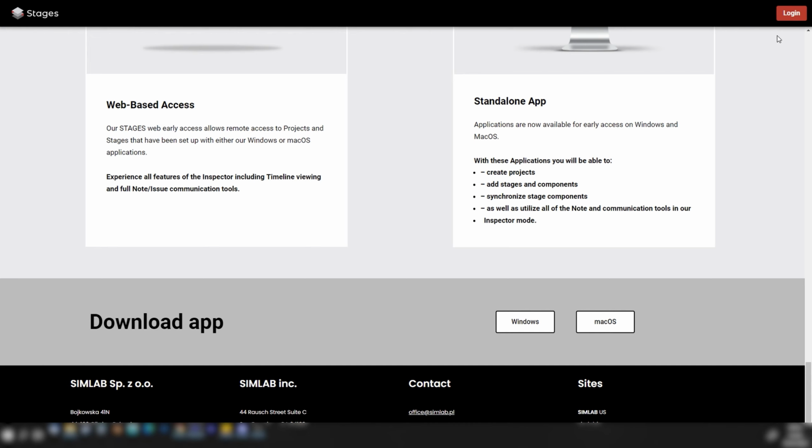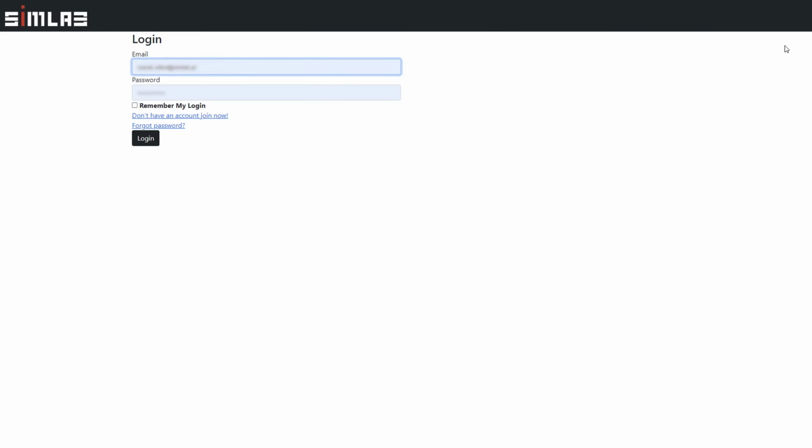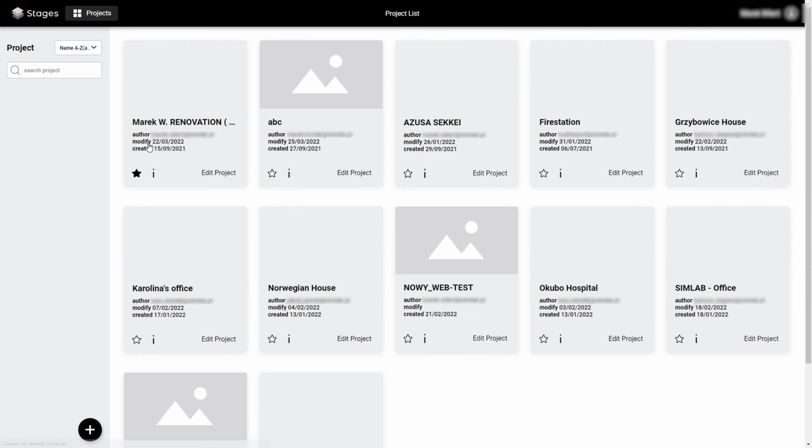On the upper right corner of the page, when you click the login button, you will be presented a place to enter your login credentials if you have previously registered. I'm already registered, so I just input my email address and password.